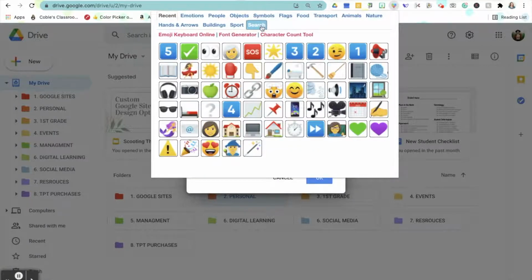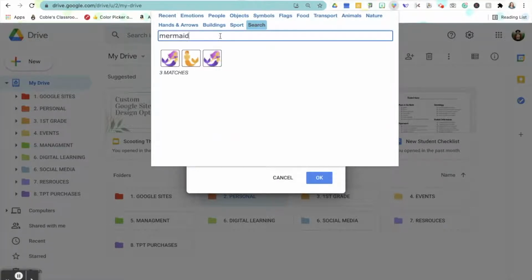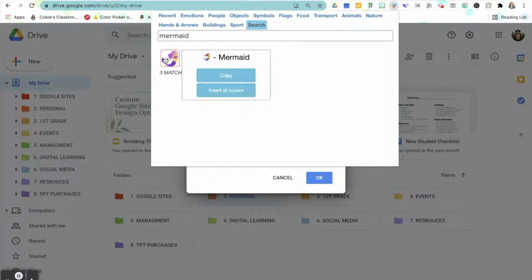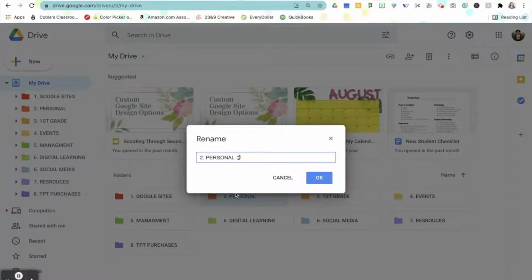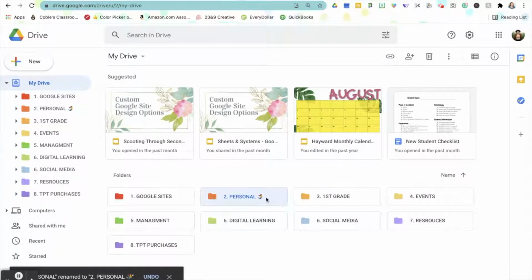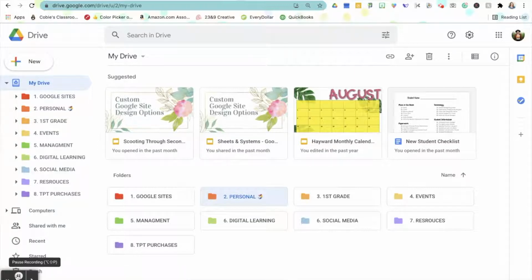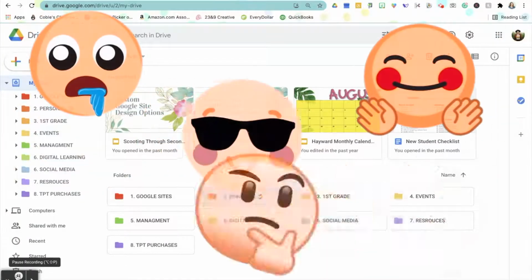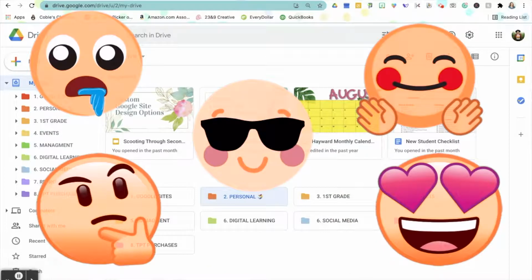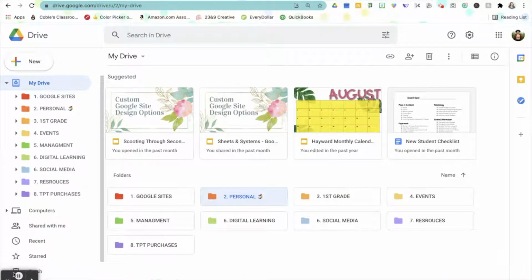So I want to add a mermaid. So I'm going to go and type mermaid, and you can click it. And a lot of times it'll go ahead and insert itself, but just in case I click copy and click out, it is there. If it wasn't, you could just click command paste. Then I click OK, and now I have this awesome little mermaid next to my file name. I'm going to go through and add emojis that make sense to me for each of these and fix this typo right here. And I'll show you what it looks like when it's done.